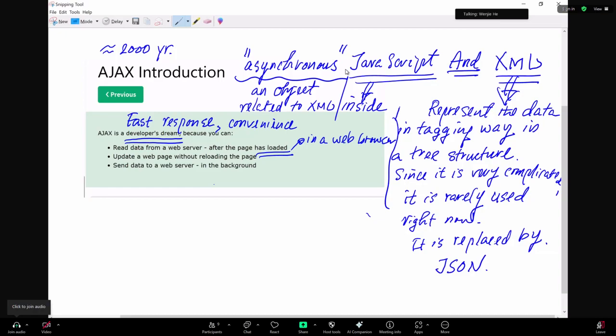In page loading, you need to render the GUI components, images, videos, other things.